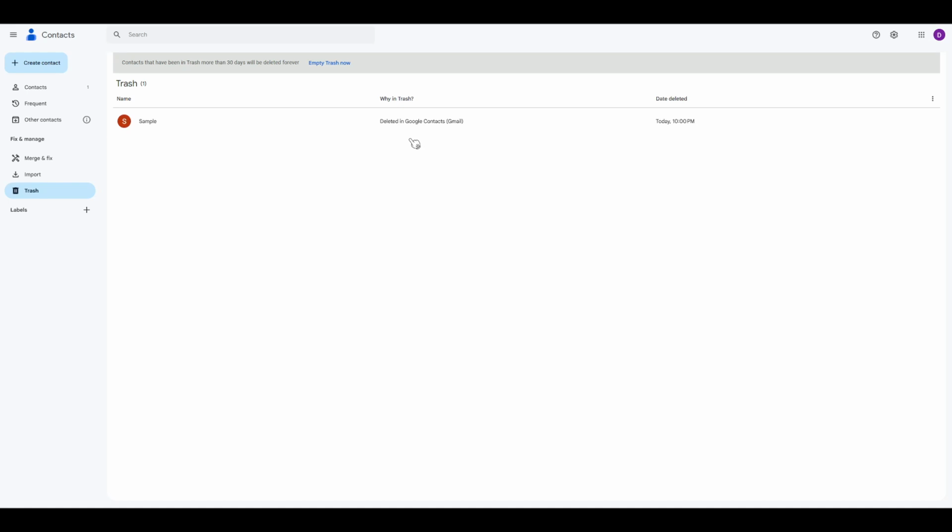Now, when you hover over any contact in this list, you'll notice an option appears towards the right side. This is the Recover button. This button is your gateway to reinstating the selected contact back into your Google Contacts. Click on this Recover button, and just like that, the contact will be restored to your main list of contacts.